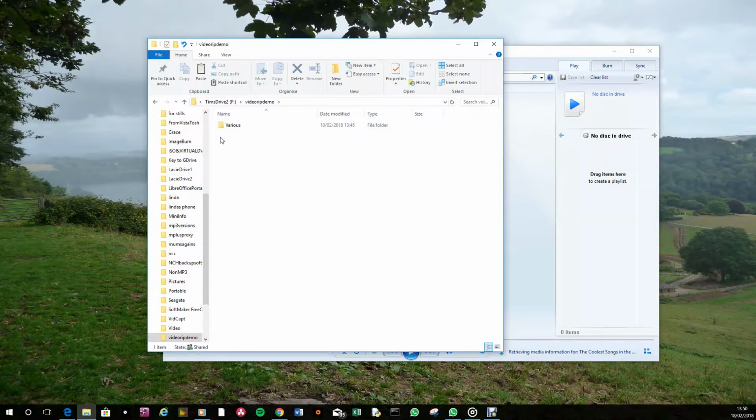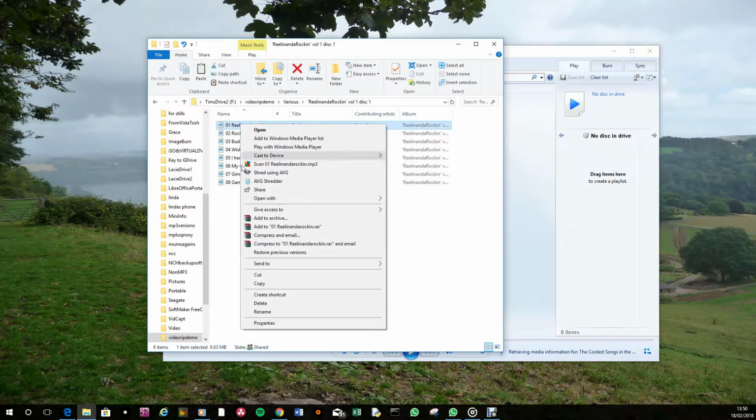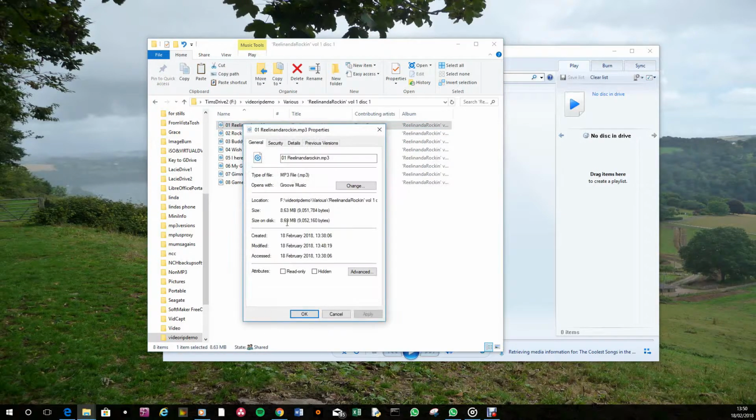Inside there is another folder called various, and inside that is the name of the disc, Reeling and Rocking Volume 1 Disc 1, and inside that are the 8 tracks that were ripped off. And if I just choose one of them, for instance, and right click it and look at the properties, you can see the name of the track. It is an MP3 file. It says it opens with Groove Music, but any media player would be able to play that.